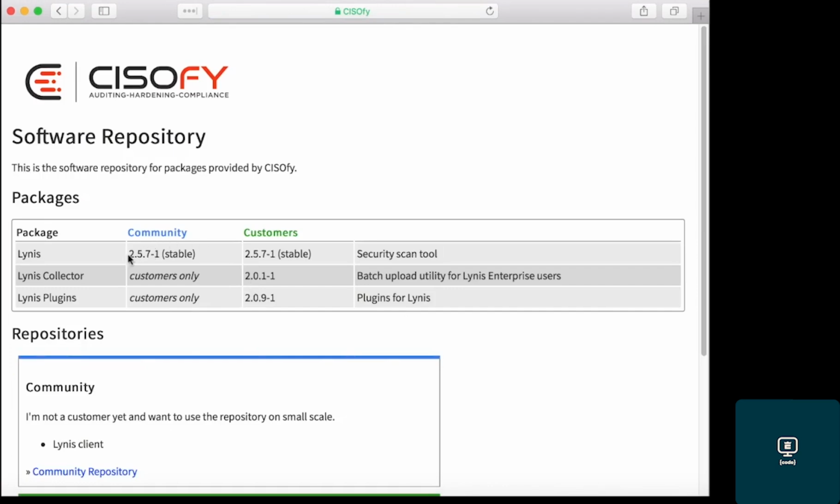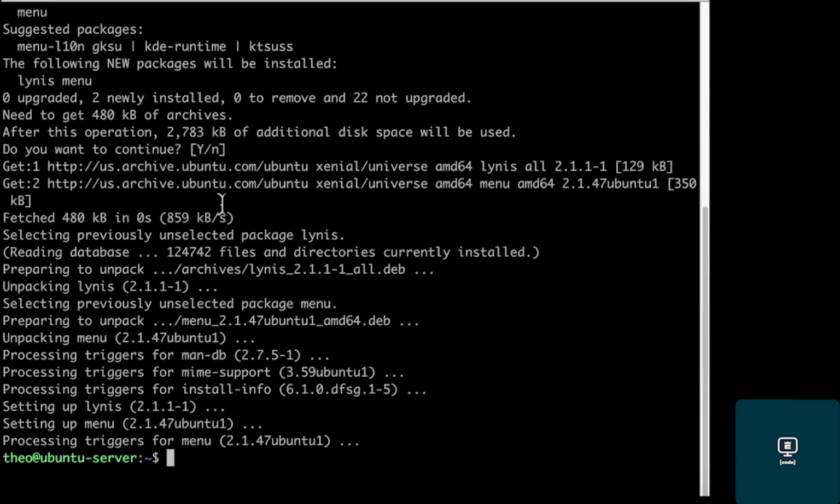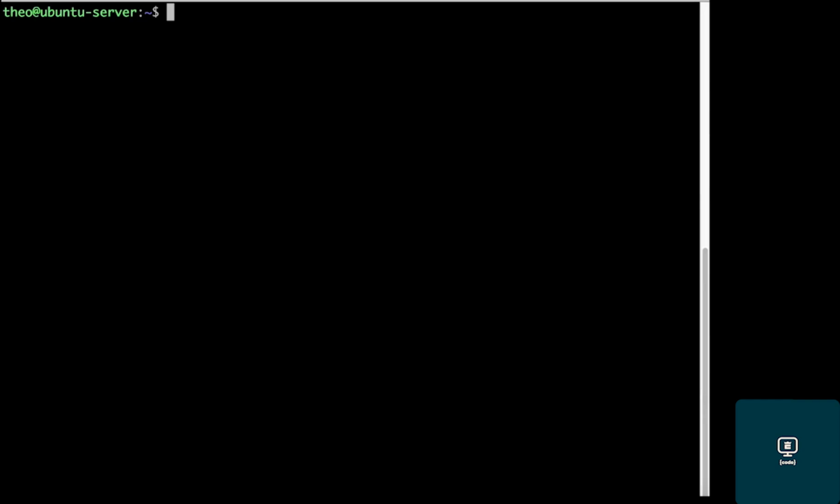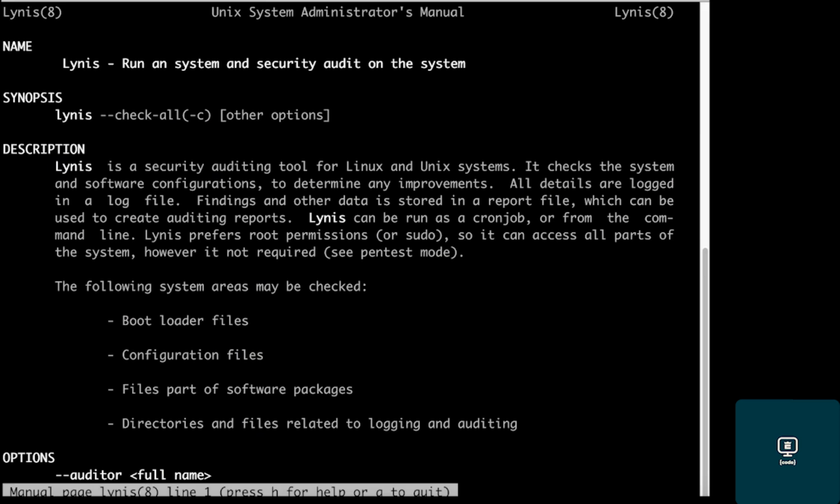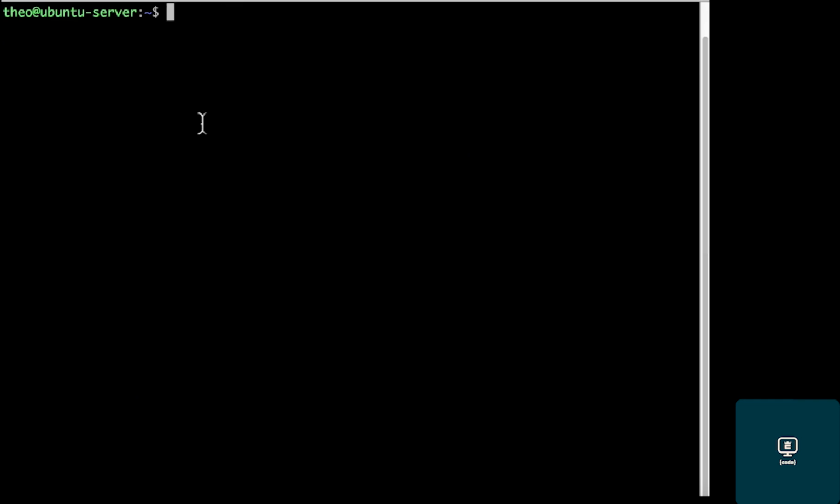The latest version available is 2.5.7.1. Let's see what happens when we run Lynis. We'll have a quick look at the Lynis man page. It says you run lynis --check-all. Let's give that a try. We'll do sudo lynis --check-all --quick. Quick won't prompt us after each section.